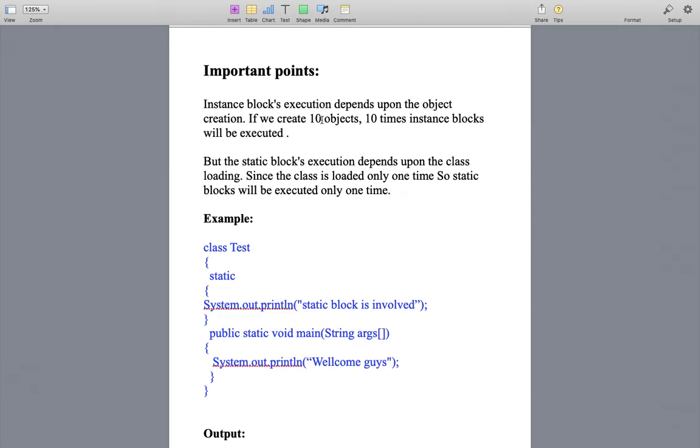Instance block execution depends upon the object creation. When we create an object, then only instance blocks will execute. But the static blocks execute at the time of class loading time.